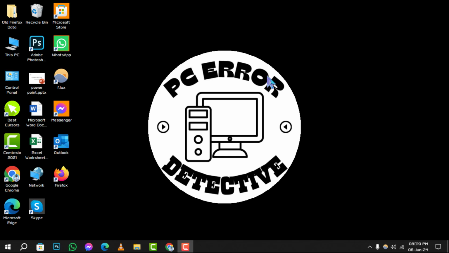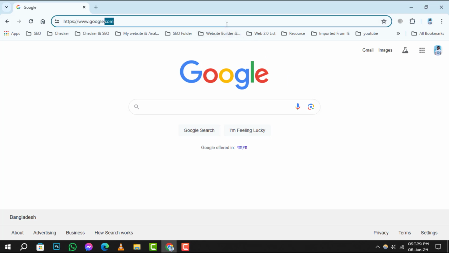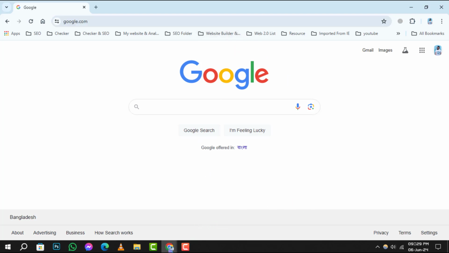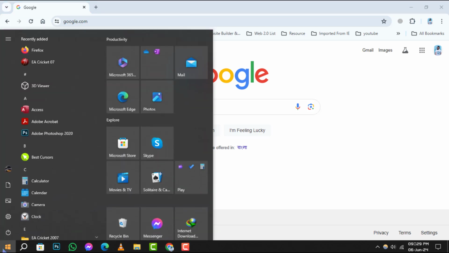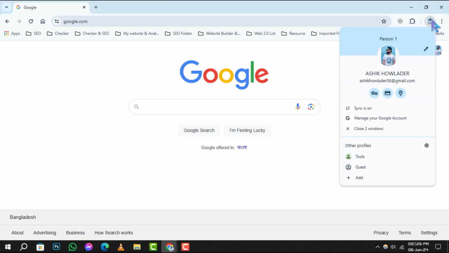Let's begin. Step 1. Launch Google Chrome on your computer. You can do this by clicking on the Chrome icon on your desktop or searching for it in the Start menu. Step 2. Once Chrome is open, look to the top right corner of the window. Here, you'll see your profile icon. Give that a click.